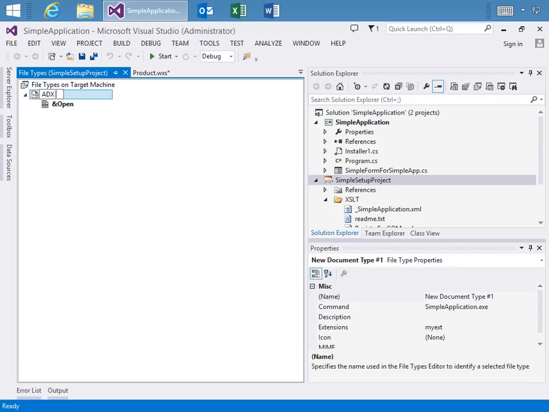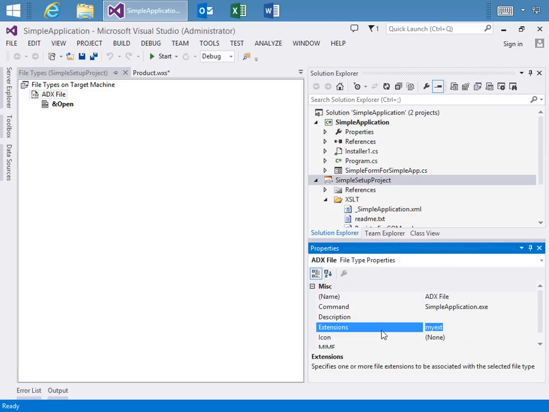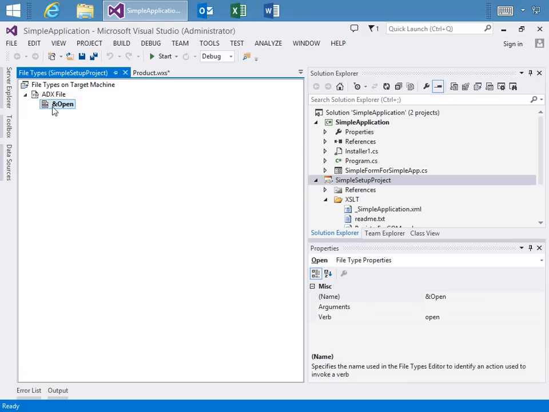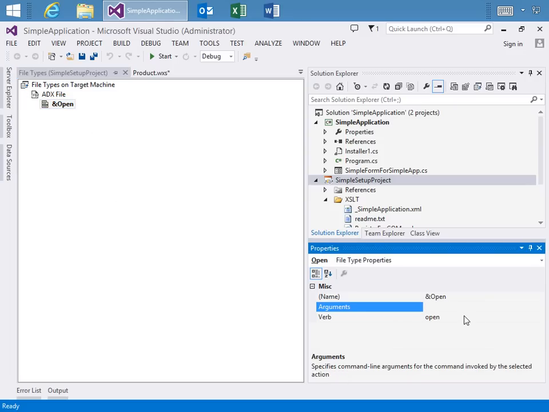I'll change this to say ADX file because what I want to do is specify, if we look over in the properties window, instead of my EXT as the extension, I want to specify ADX as my extension. And what this will do is trigger anytime the user opens an ADX file in the file system using Windows Explorer, it will trigger the simple application.exe file and pass the file name as an argument. And the way we take advantage of that is to go to the action, so the open action, and we move to the arguments property, and we'll specify that we want to grab argument one from this action. And so what this will do is pass the actual file name from Windows, and it all happens for us automatically. We don't have to worry about it, and the verb is open.